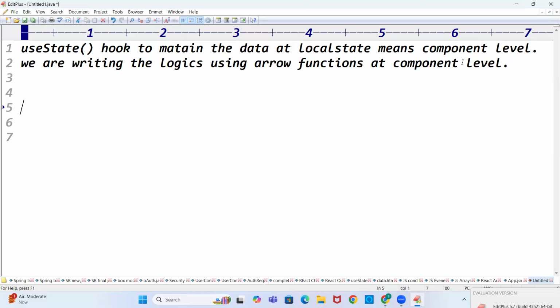Yes or no? To maintain state at component level is one thing, but here we have to maintain global state. To maintain the global state, we are using the concept Redux. To maintain what? Global state. We are using the concept of what? Redux. Global state means the data is common for all components.